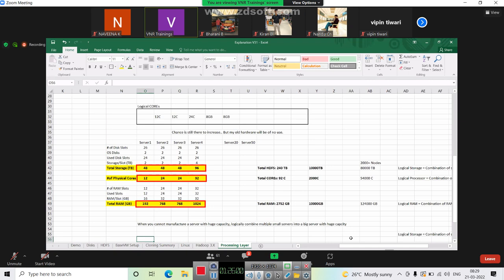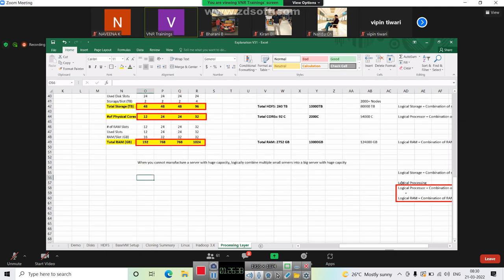So definitely, when data is increasing, one server is not sufficient, one disk is not sufficient. You may have to go with multiple disks or multiple servers. At the same time, if there are more people to access the data, multiple cores are required, and a huge size of RAM is also required. Understood? By combining multiple cores and multiple RAM, you will create a logical processor.